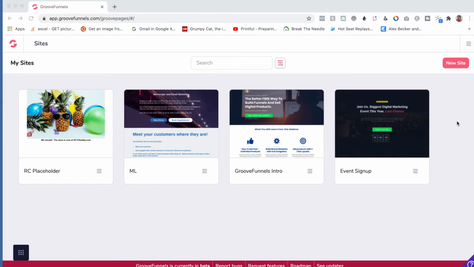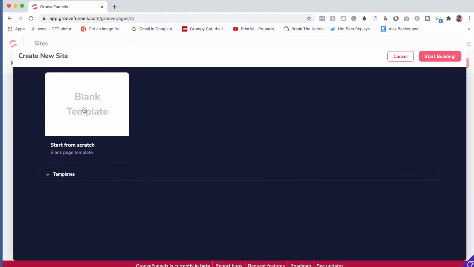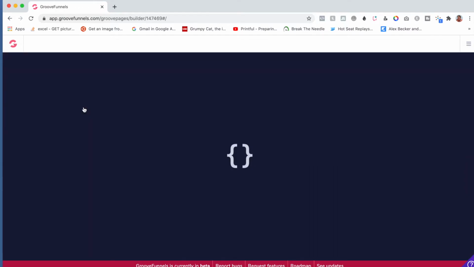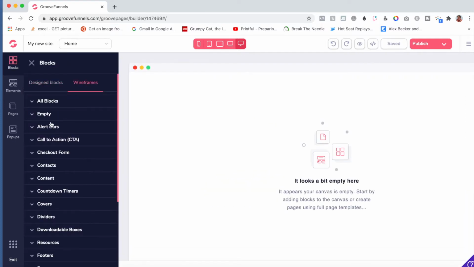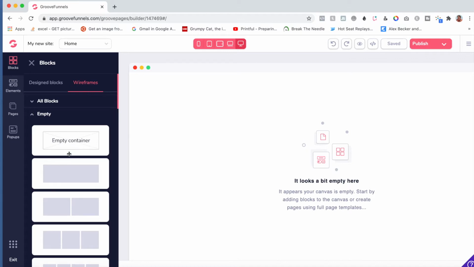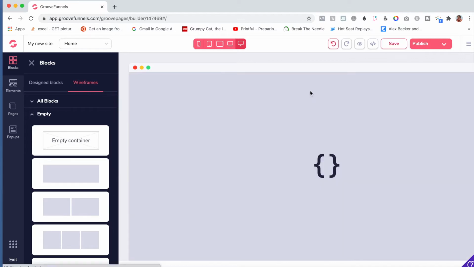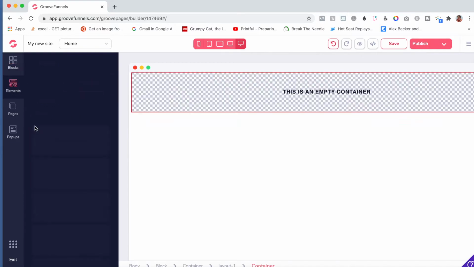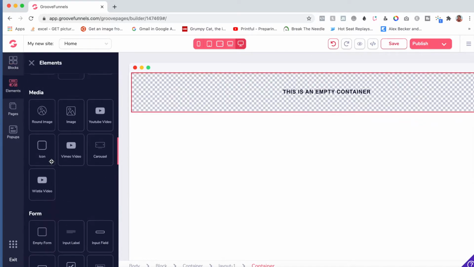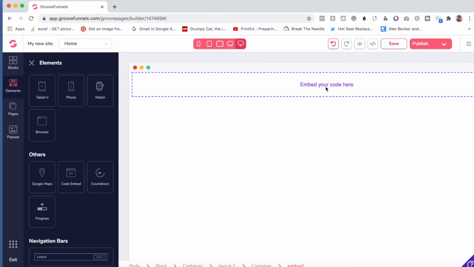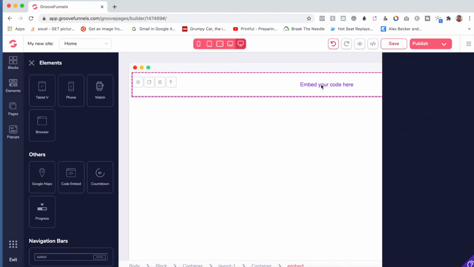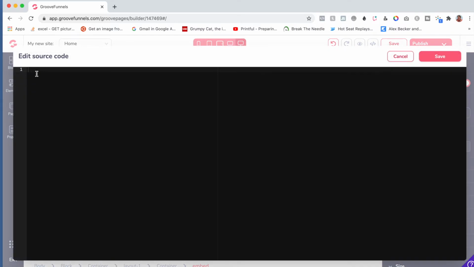So here we are inside our GroovePages account. Let's open up a new site, start from a blank template. And here I already have an embed code, so I can just open up a wireframe. Let's add a block here. And then we need to go back under elements. We need to find our embed code widget, which is down below here. Drag this over. And click to embed. Alright, let's save it.